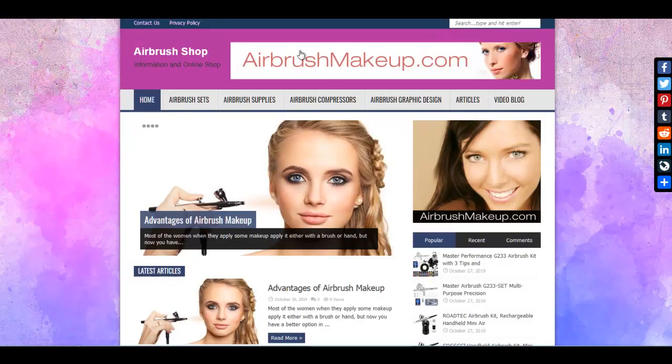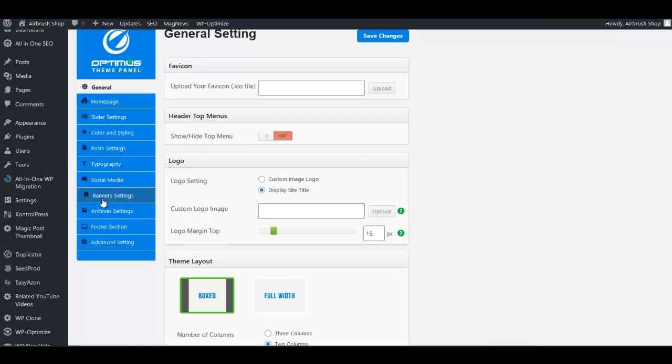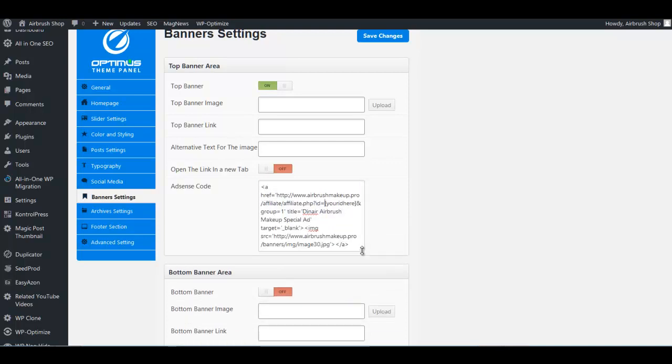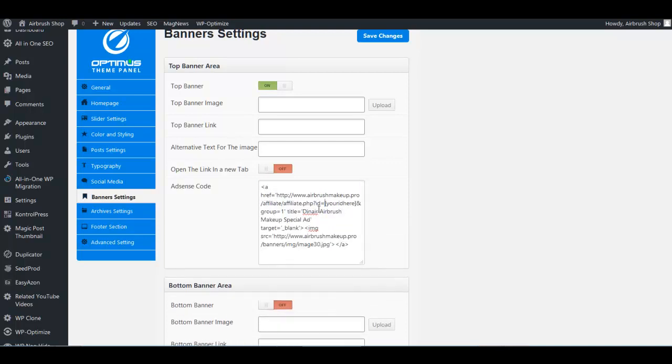For this particular ad in our header, we're going to go down and click banner settings, and this is going to be our top banner ad. Again, you can paste your ad code here. For this particular affiliate program, their ad code is where it says ID equals. Right after that equal sign is where your affiliate ID needs to be, and you'll need to get your affiliate ID from this affiliate program or whatever affiliate program you use. This is just where you put in the code.